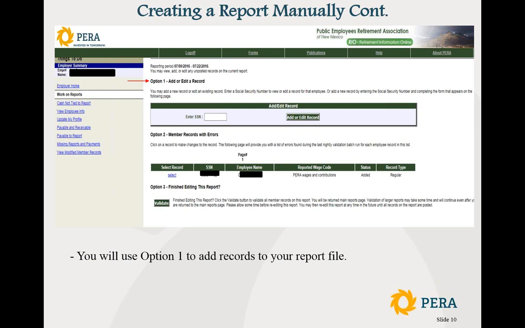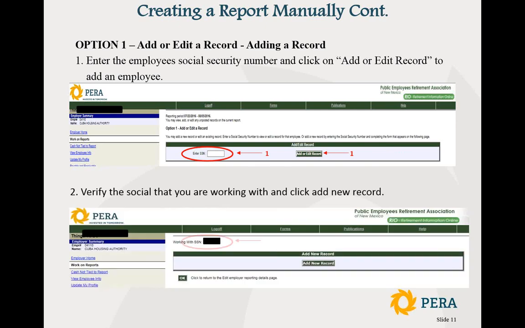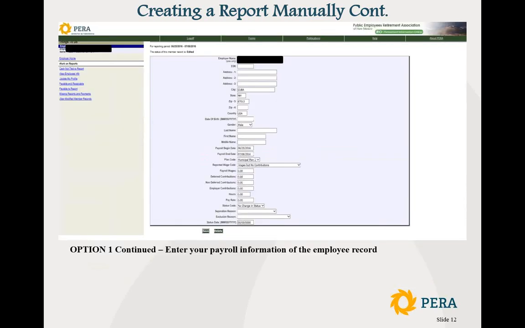Let's take a closer look at using option 1 and adding employees to your report manually. Let's look at option 1 and adding a record to your payroll file. First, enter the employee's Social Security number and click on Add or Edit Record to add an employee. Next, verify the social that you're working with and click Add New Record. You'll be taken to the individual record screen.